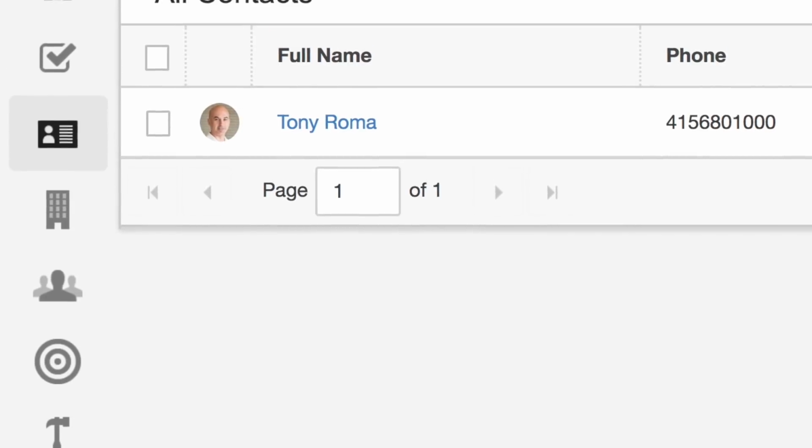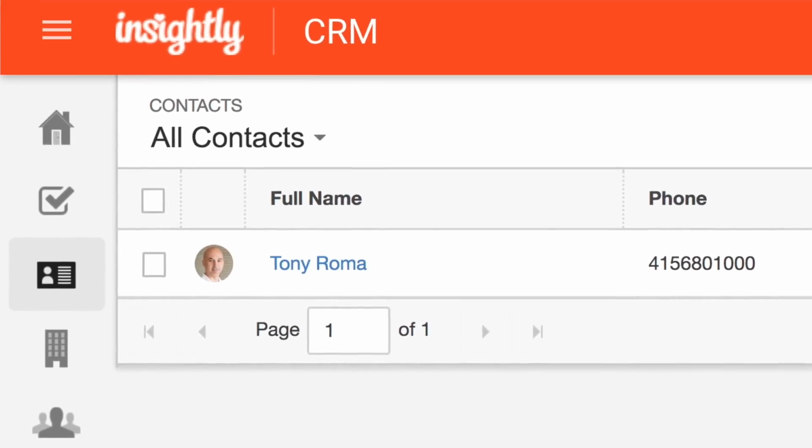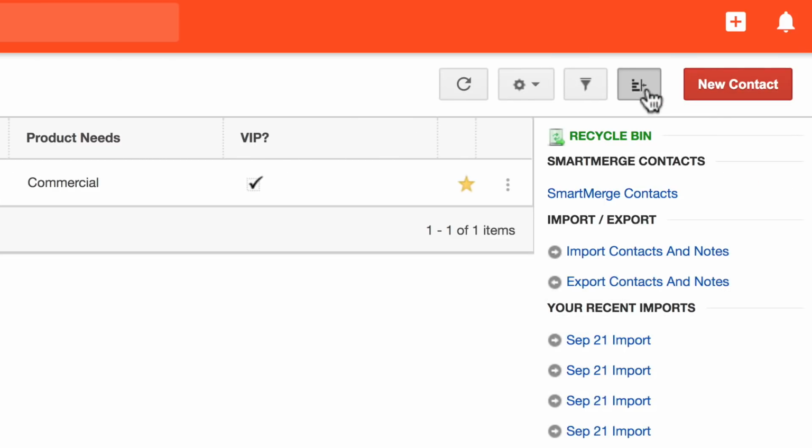So now that you've got the basics, it's time to get smarter about building customer relationships. Go ahead and add a new contact or import a bunch of data at once. We'll be here if you need any help.